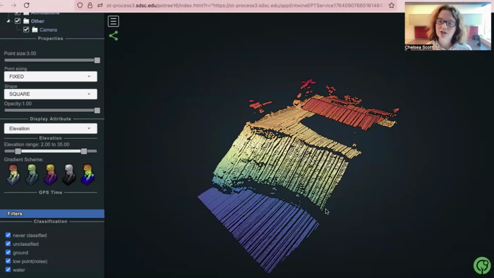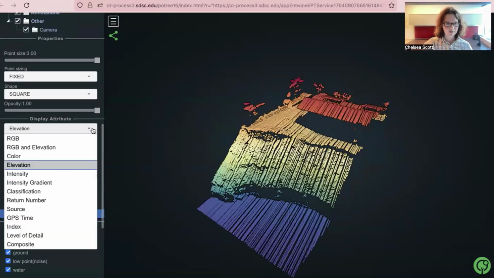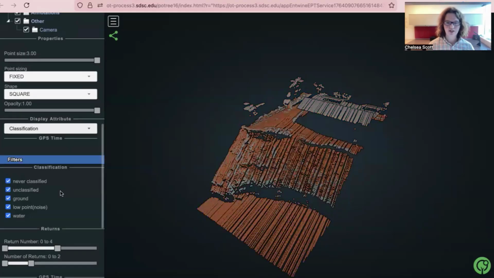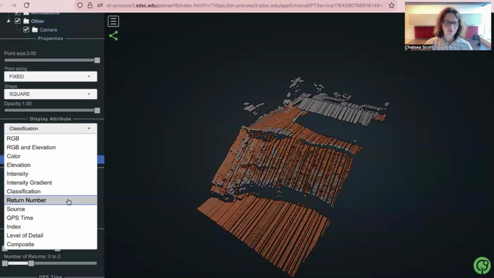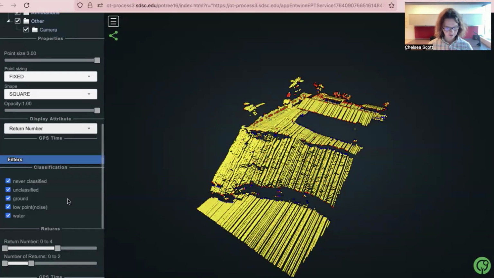And this data set does have some attributes. For example, here we're looking at colored by elevation. But then we can also look at classification. And here the brown are the ground points, and the gray are unclassified. And we can also look at return number. And here yellow points have only 1 return. The red and blue points are multiple returns, where within those, the red are the first returns and the blue are the second returns.